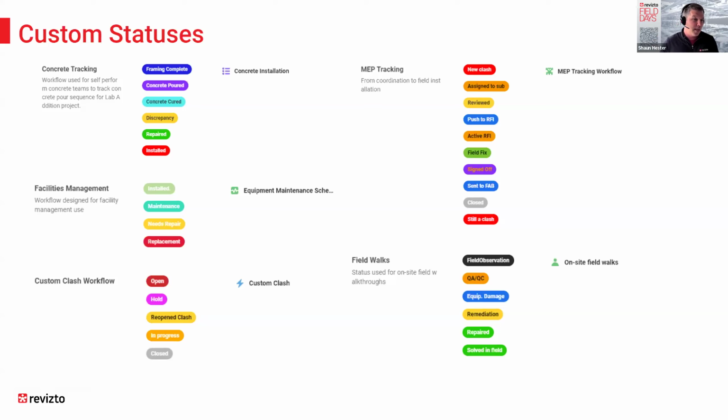But the ones that you see on the screen here are ones that were talked about the most. Tracking, okay? We list here concrete tracking, but this could be any type of installation or equipment tracking inside of your projects. Think about your self-perform teams that you have on site. If you have custom tracking that you're doing from a design perspective, maybe it's tracking of design review of drawings. This isn't just specific to GCs. This is going to span all of our clients across all the different verticals of the industry.